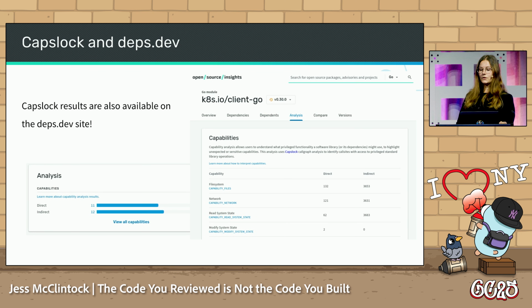We've also run the analysis over the majority of Go packages and made the results available on the deps.dev website. Note that this only includes packages that we're able to build with the default flags, since we need to actually build the artifact to analyze them.